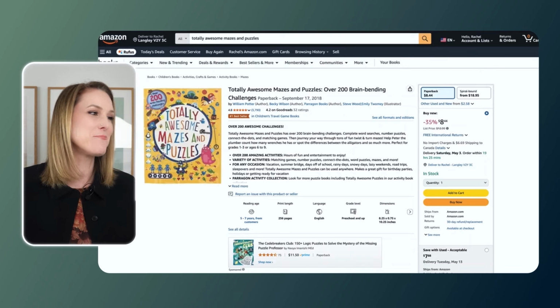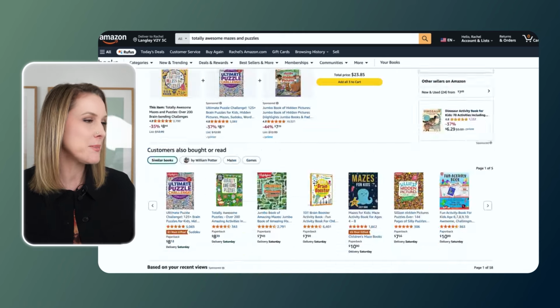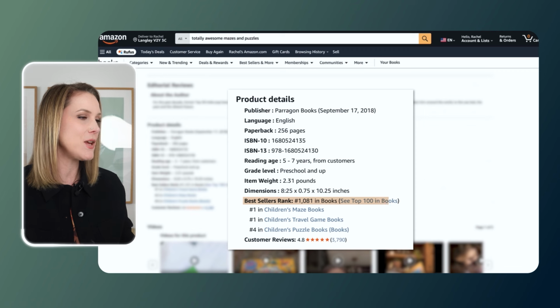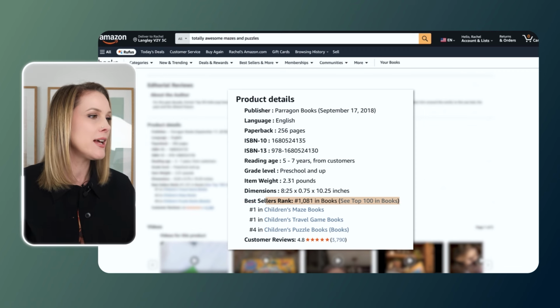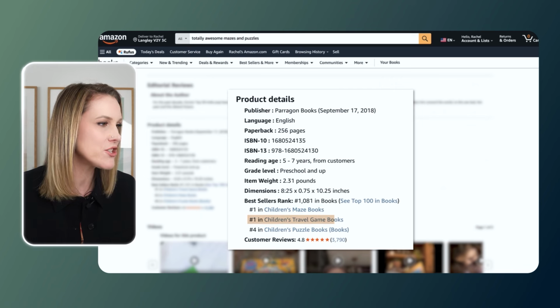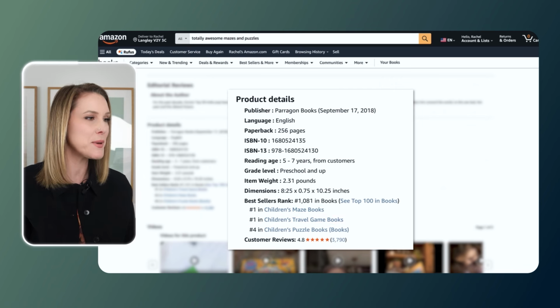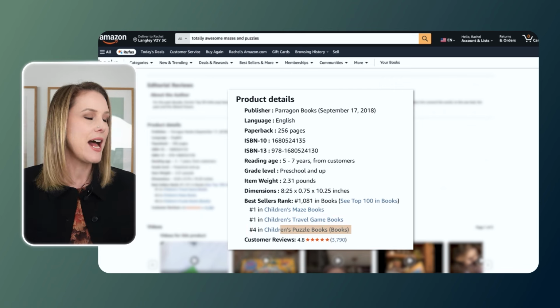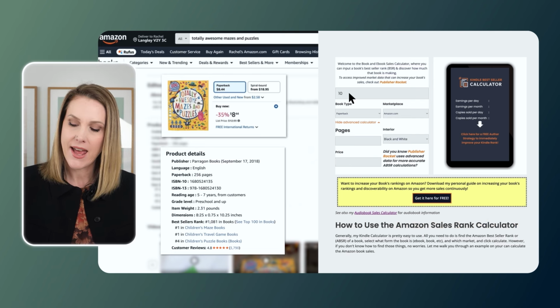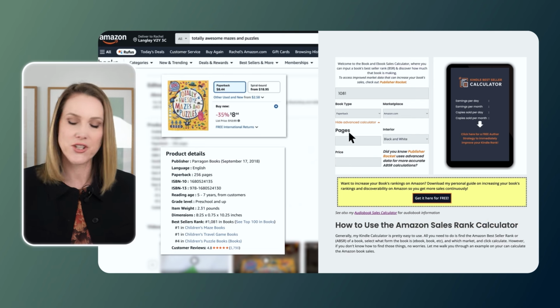So as an example, if I want to create a book that's going to compete with this totally awesome Mazes and Puzzles book, I'll scroll down to the bestsellers rank, and I can see that this book is ranking 1081 in the entire Kindle store, but I also see that it's number 1 in children's maze books and number 1 in children's travel game books, as well as being number 4 in children's puzzle books. I can then head over to the Kindlepreneur Amazon book sales calculator and enter in the information that I've just found.